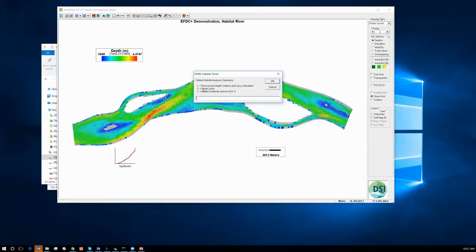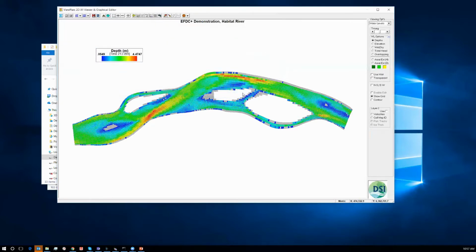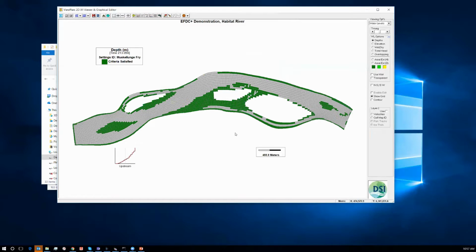But what we can do and what we will do right now is look at the critical limits and the habitat suitability indices. So if I go to, say, critical limits and pick the Muskellunge fry here as an example, it opened. Now remember, this is yes or no. So this is a binary, meets the criteria or doesn't meet the criteria.